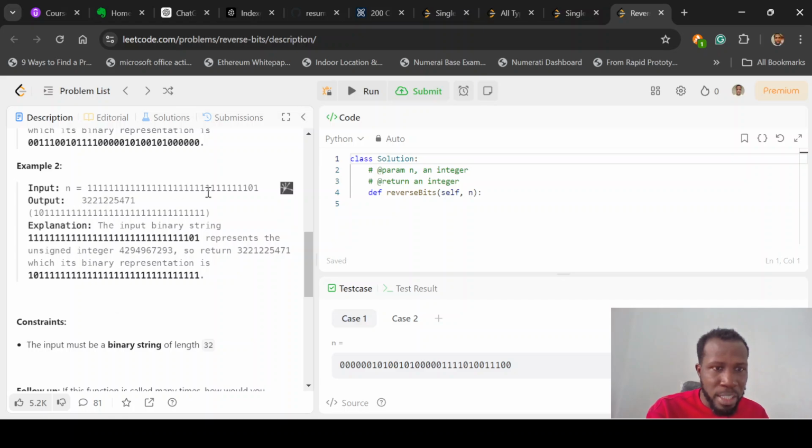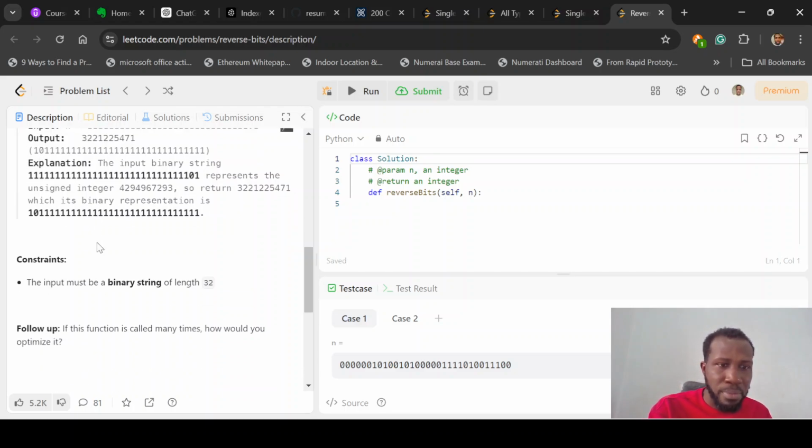The same thing also happens here. If you watch very well, at the end of this number you have 10, but at the beginning of the output, it begins with 10, the reverse of it. So that's what we want to achieve.